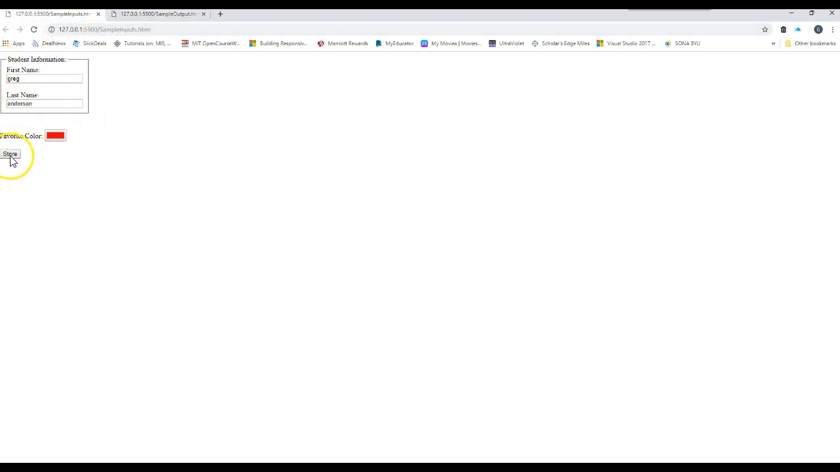So somehow when the user clicks on this button, we must send this information from this form on this HTML page to a brand new form, a brand new HTML page, and display that and change some of the attributes about it. So how do we do that?